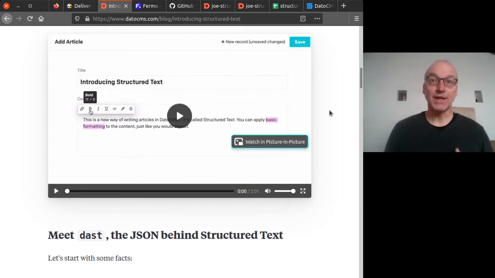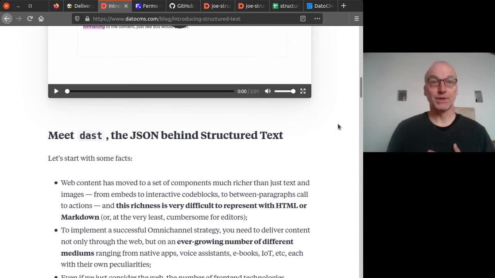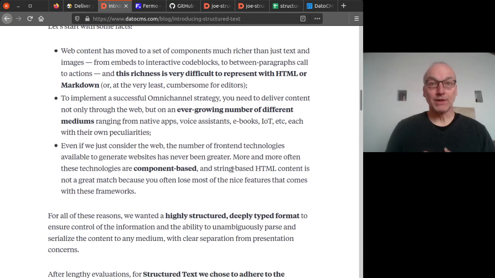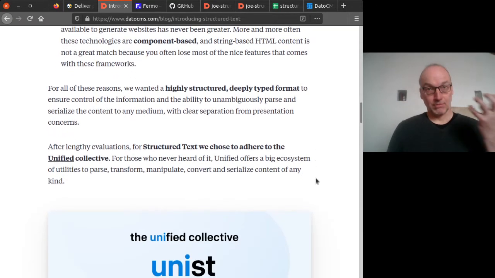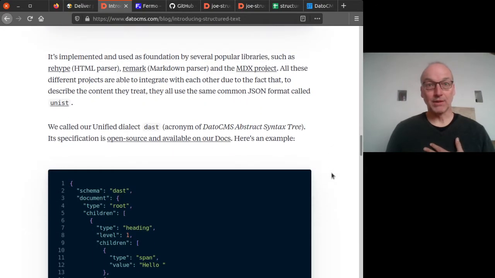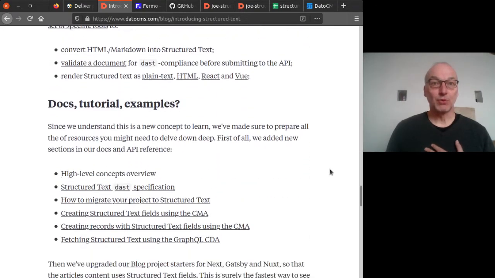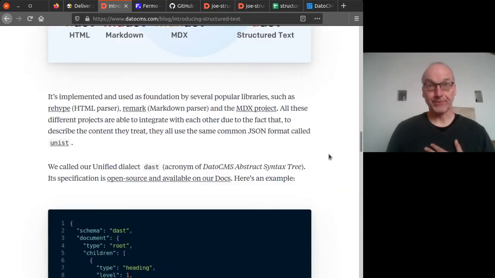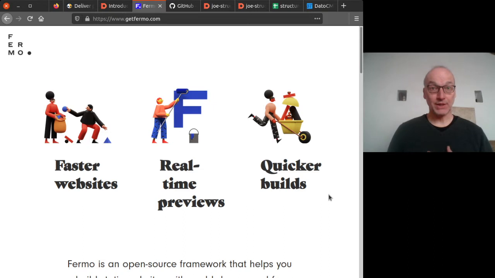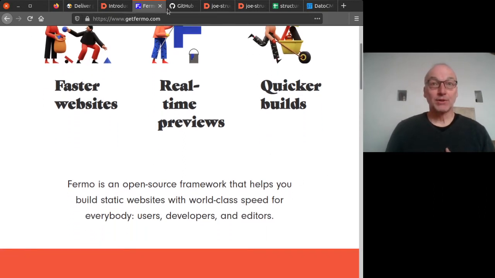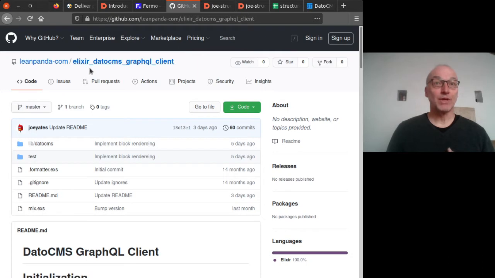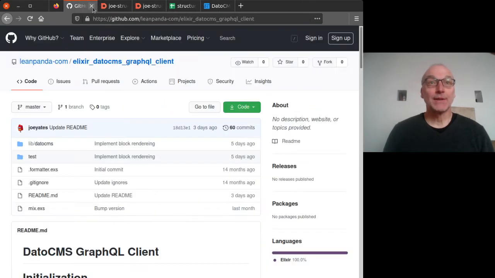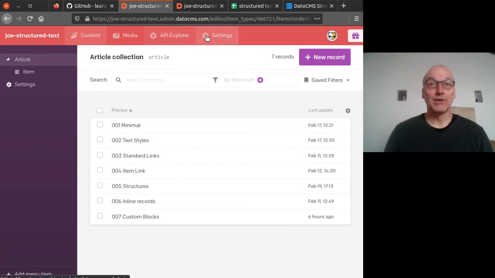You're able to work inside an editor, which will give you a much clearer idea of what you're going to end up with. We'll also be looking at how this data is produced across the API and how it will get rendered into the final format. We will be using the Firmo static site generator, and specifically we will be using the library which is used with Firmo to go and grab the data off the GraphQL API. So let's have a look at what this stuff looks like on DatoCMS.